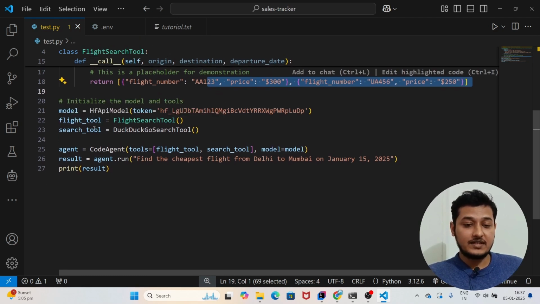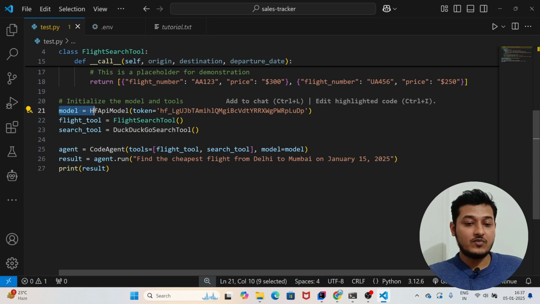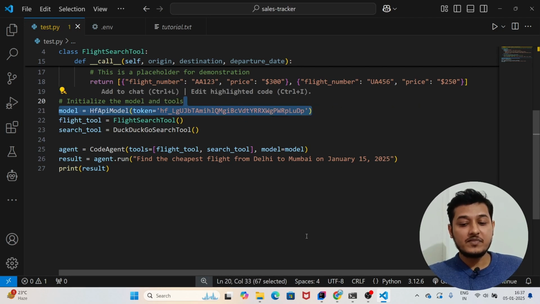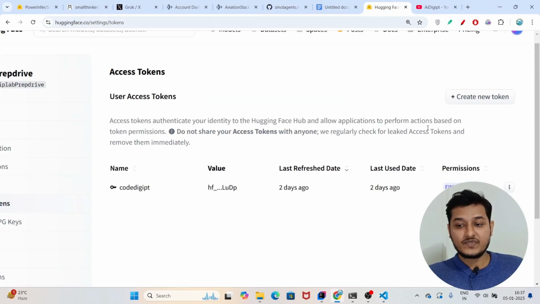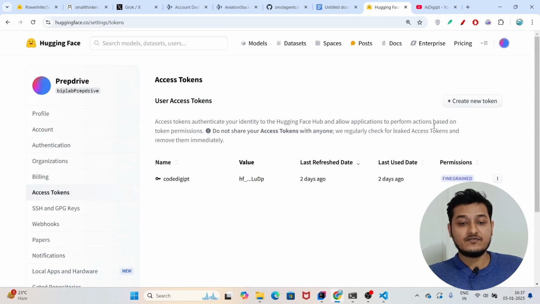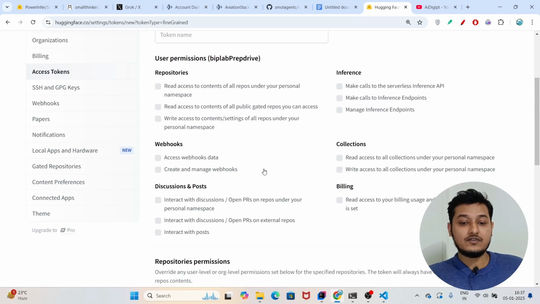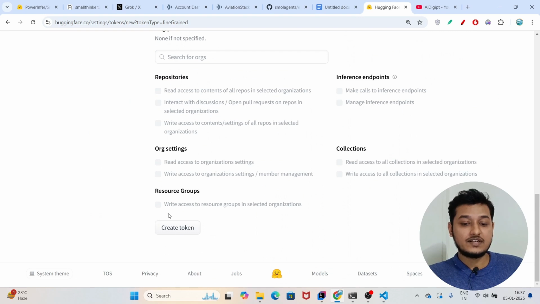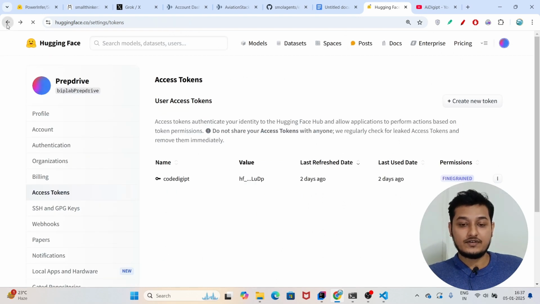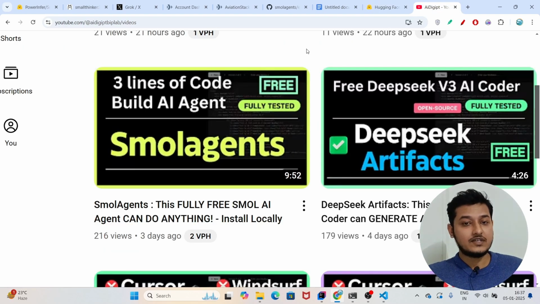After that, I have included model equals HfApiModel, and I have used a token. You remember that in the last video I discussed how to get the Hugging Face API token. On the Hugging Face website, you have to click on create new token, give all the permissions and a token name. After that, when you click create token, you will get the token. If you have any confusion, just go to that video. I have given the video link in the i button, so you can watch it there.